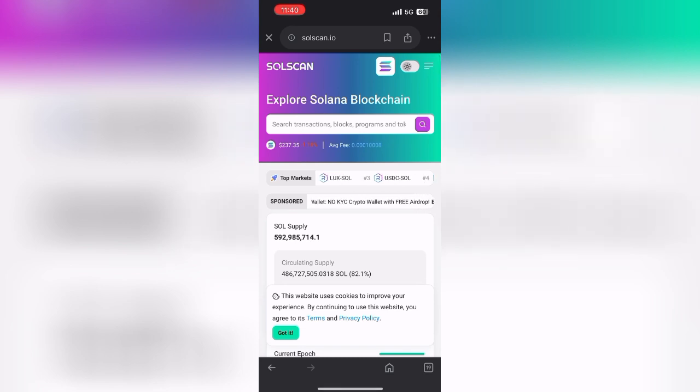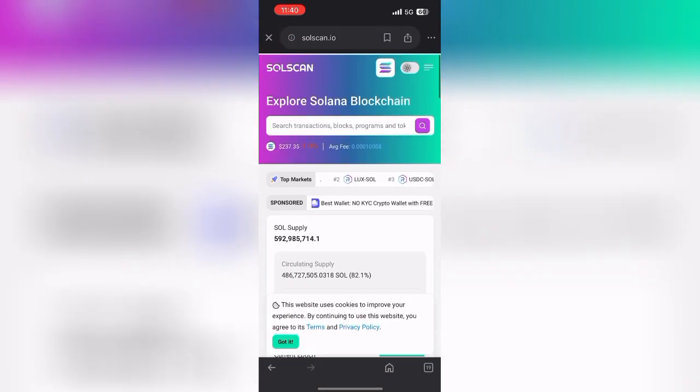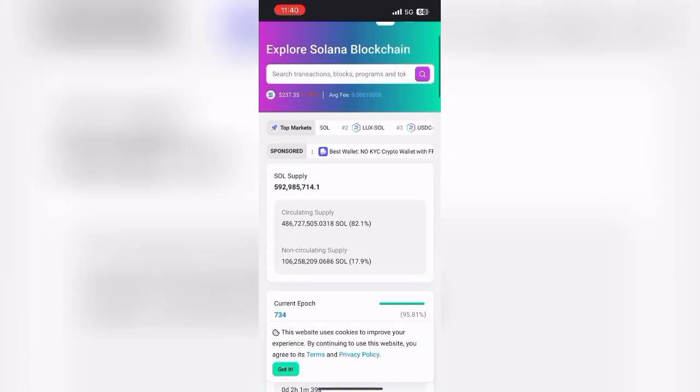Step 2. Once on the Solscan homepage, locate the search bar at the top of the screen. This is where you will enter details about the token whose contract address you want to find.